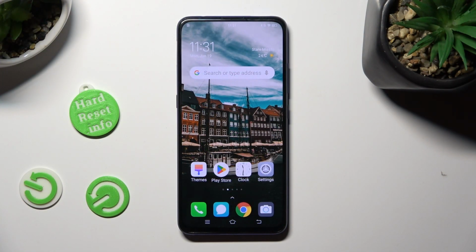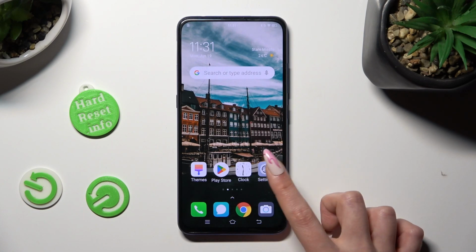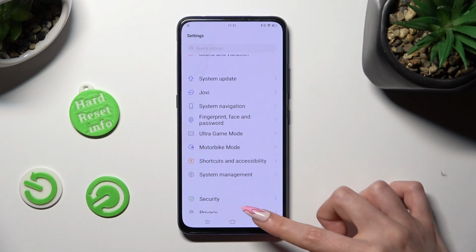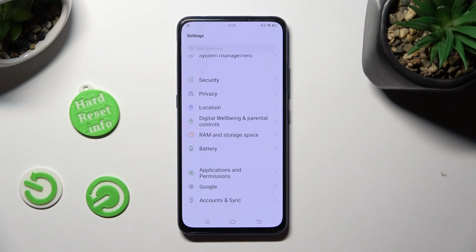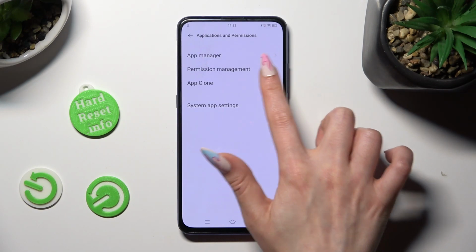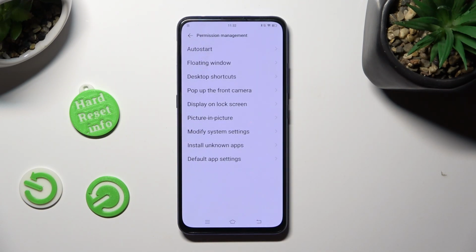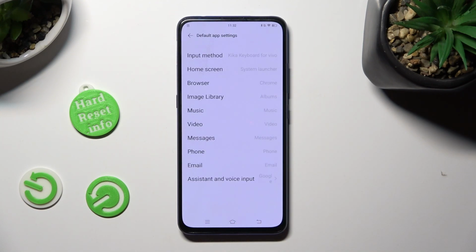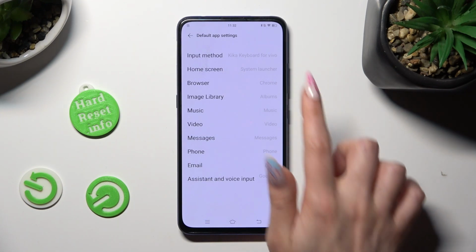Begin by opening Device Settings and scrolling all the way down to access Applications and Permissions. Now click on Permission Management and select Default App Settings. Finally, just click on one of those sections that you wish to manage, in my case Browser.